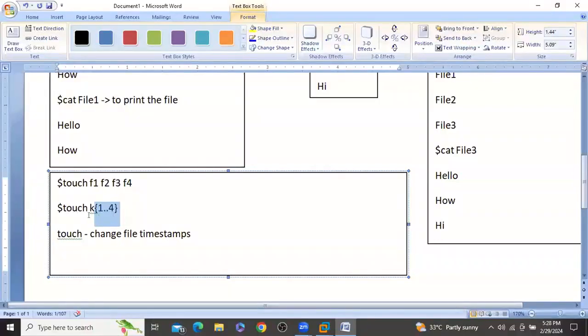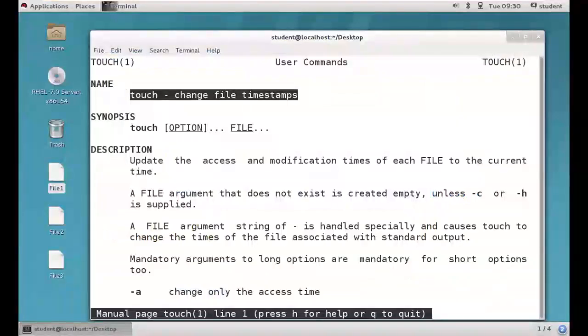So 1..4 will create K1, K2, K3, K4, like this. You need to provide two dots only. Don't give one dot, don't give three dots. So two dots only we need to provide: 1 to 4, 1 to 20, 1 to 30, 1 to 40, 1 to 100, like that. So I hope you got it, guys, how to create multiple 0-byte files. Let's see how we need to create them.